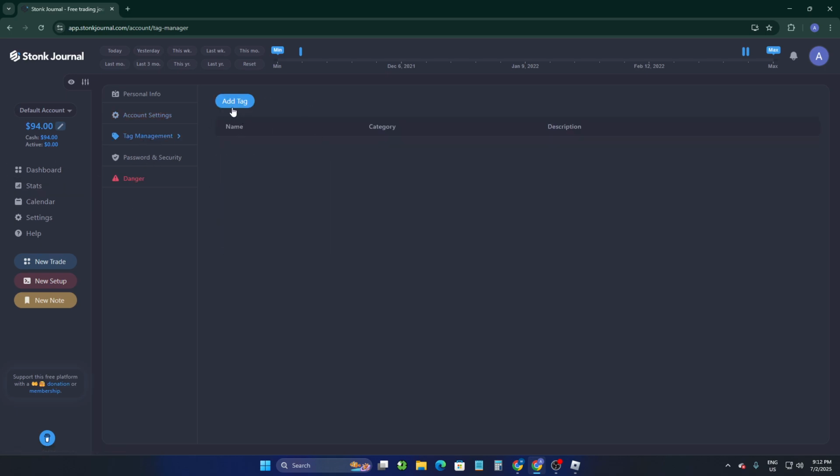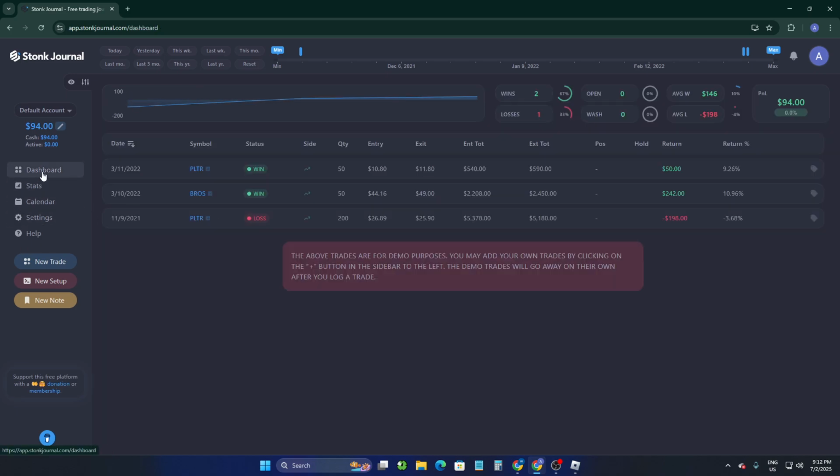Now tag management, where you can add a tag with a name, category and description here. All of these are for managing or tracking your portfolio. This is for password and security. Now here is your dashboard where you can find all of the coins from here.